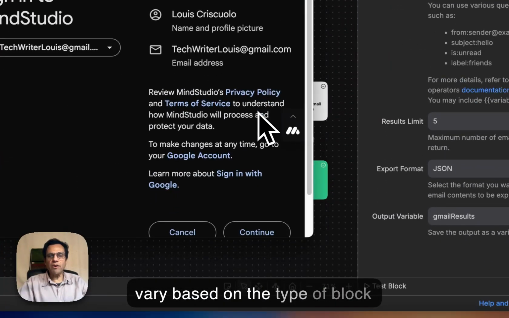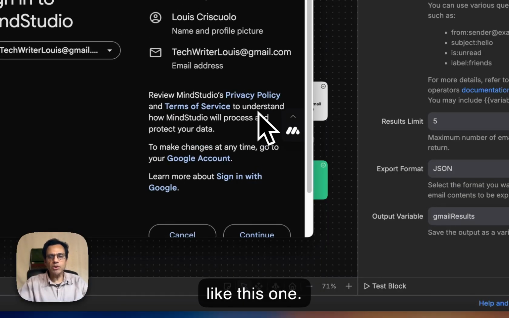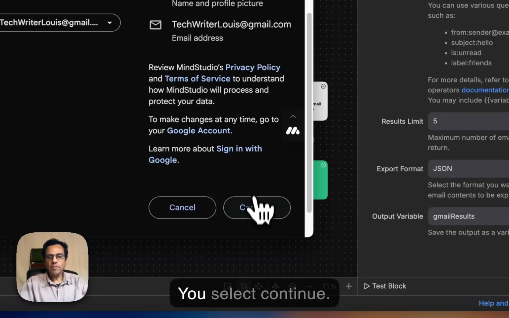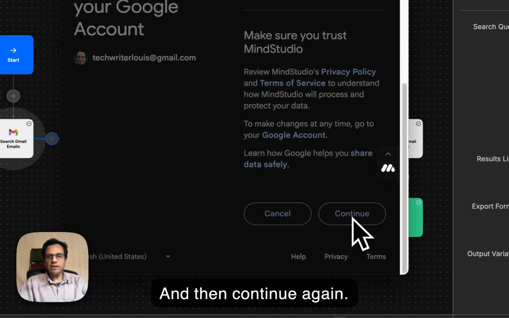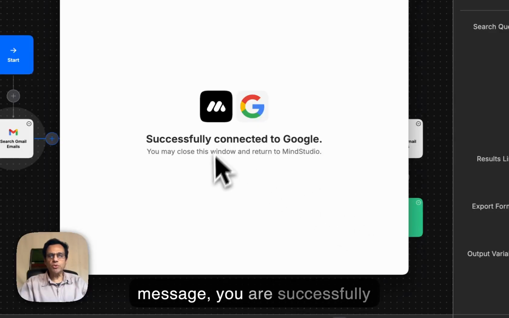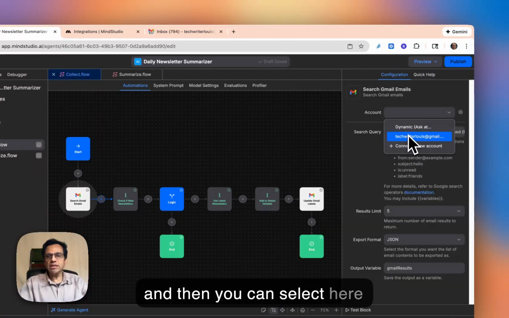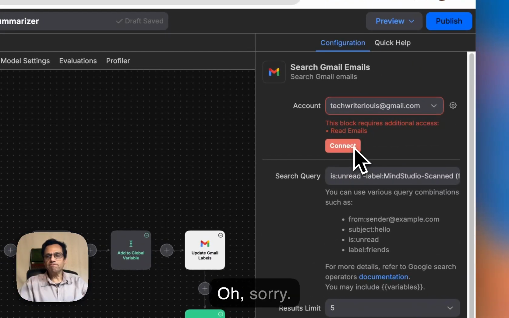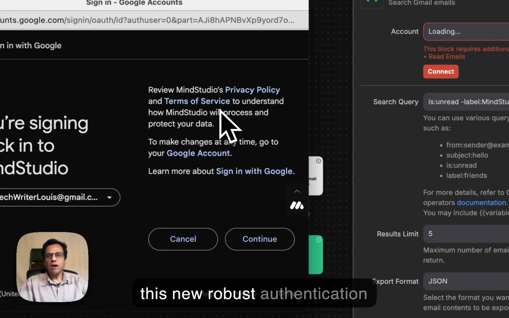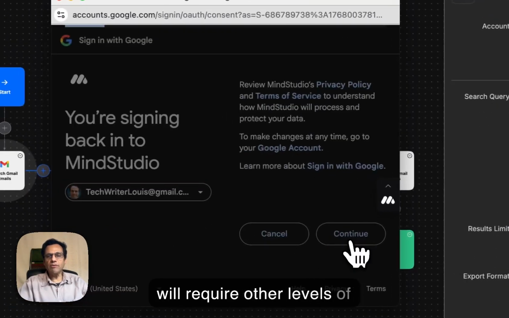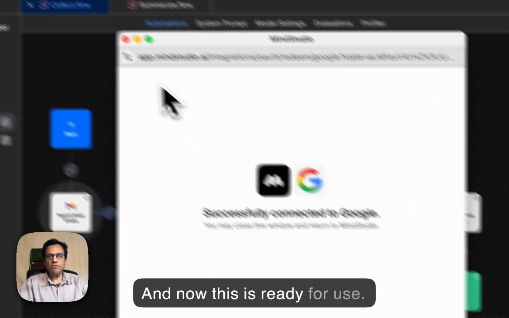And the types of permissions will vary based on the type of block, what it's doing. Some will only need read access, like this one. Others will need write access. You select continue, and then continue again. And then once you see this message, you are successfully connected to Google. You may then close this window, and then you can select it here again. And like I said, this is how part of this new robust authentication will require other levels of permission. And now this is ready for use.